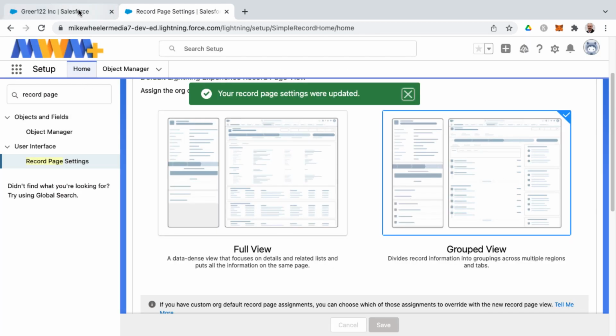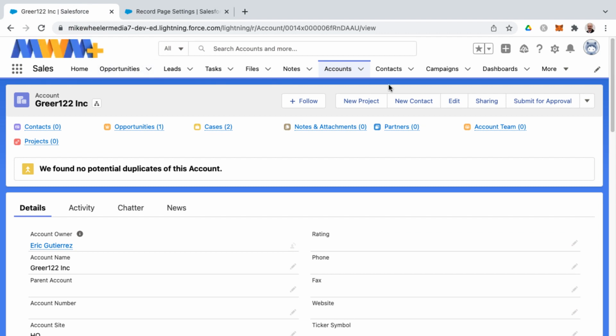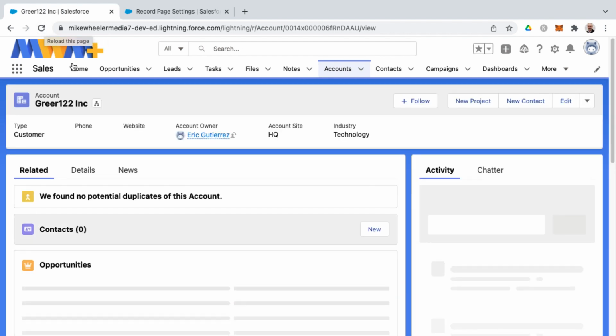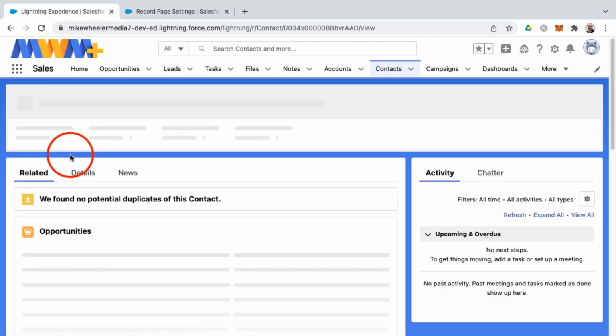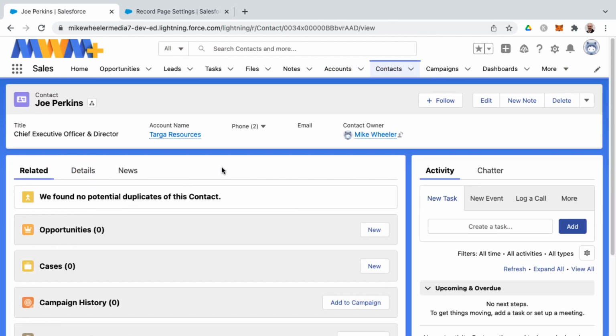If I go back and tab over into my account record and click refresh, now we should see the more traditional, or what you may be used to, group view, where we have the left 2/3, at least on the account. We have related lists, details, and news on the right third. We have activity management and Chatter. If we go into contacts and go into an individual contact record, you'll see that that is also a grouped view.